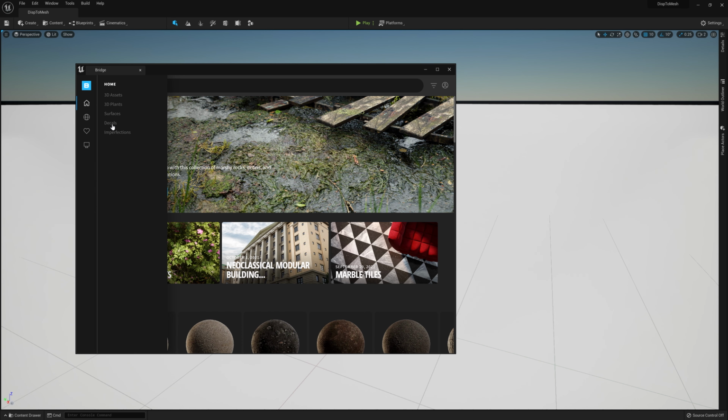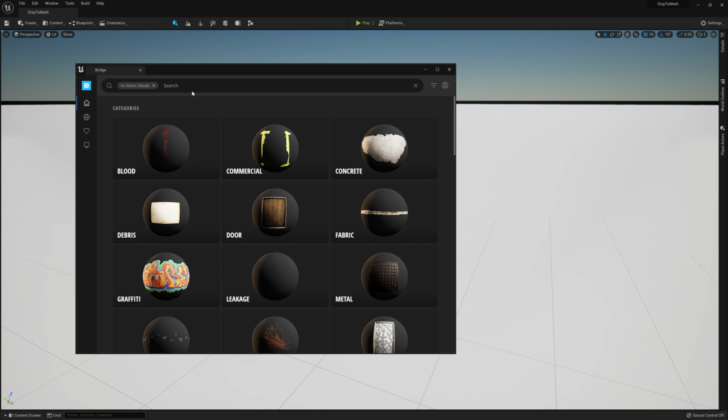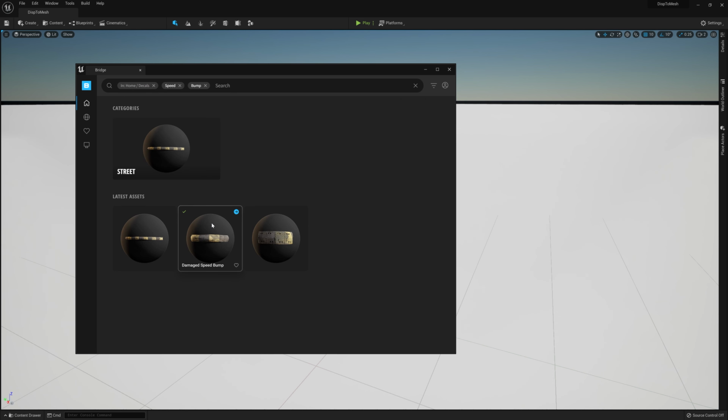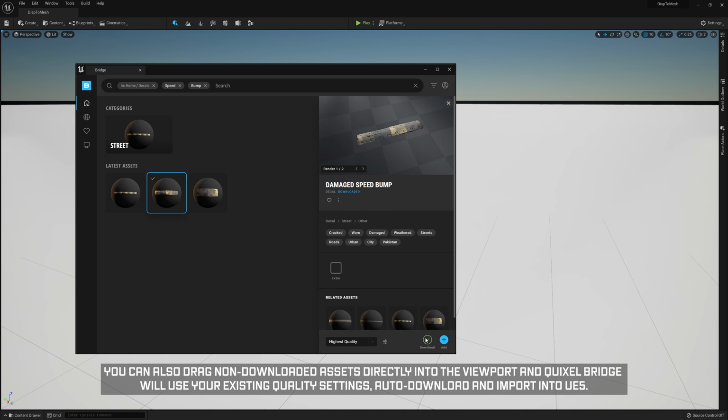But for the purpose of this demo, we're going to use a decal. But you'll also find lots of displacements inside surfaces as well. Anyway, so we're going to go to decals, and then we're going to search for the speed bump. If you've never used the Quixel Bridge before, then it's very easy to download things. You just basically select an asset and then click download here.